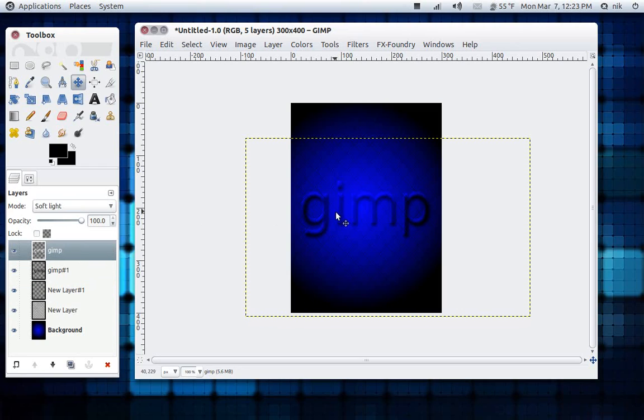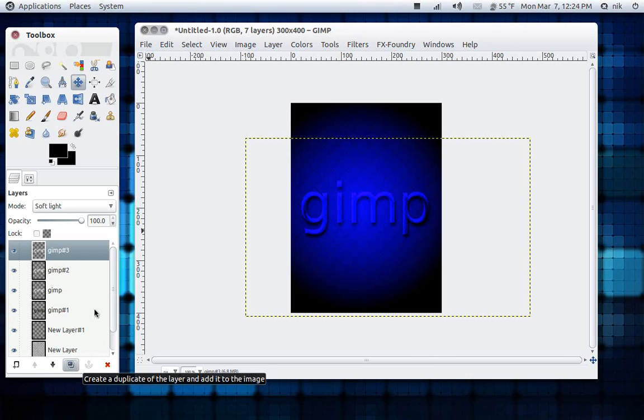Okay. Now in the soft light layer above it, we're going to duplicate it one more time. Maybe one more. That looks good. Okay. Now we're going to again duplicate this layer one more time, but we're going to set this to normal.